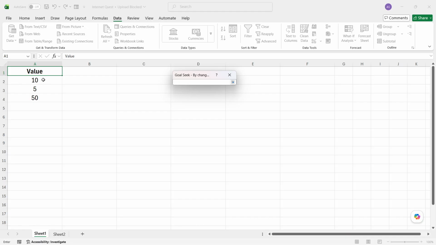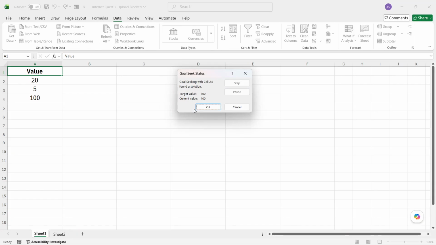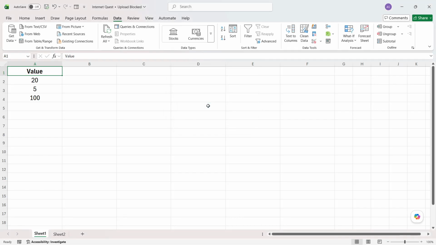This should usually be a single variable cell, not a formula cell, since Excel needs a value it can actively change. After everything is entered, click OK. Excel will run the calculation automatically and try to find the value needed to make the formula reach your chosen result. In most cases, this happens very quickly. When the Goal Seek status dialog box appears, click OK again to accept the result and keep the new value Excel found. And that's it. You've successfully used Goal Seek in Excel.